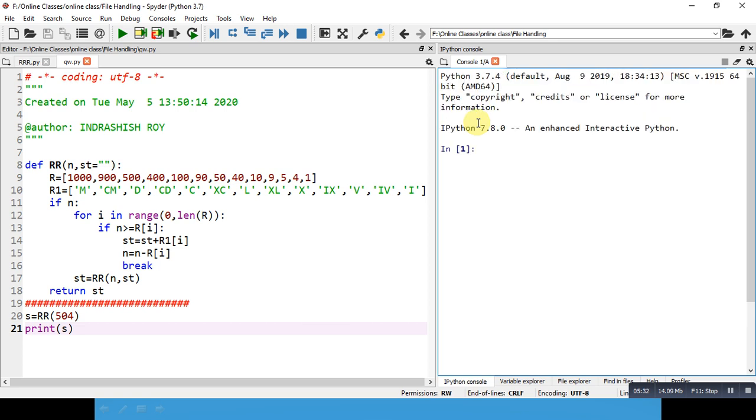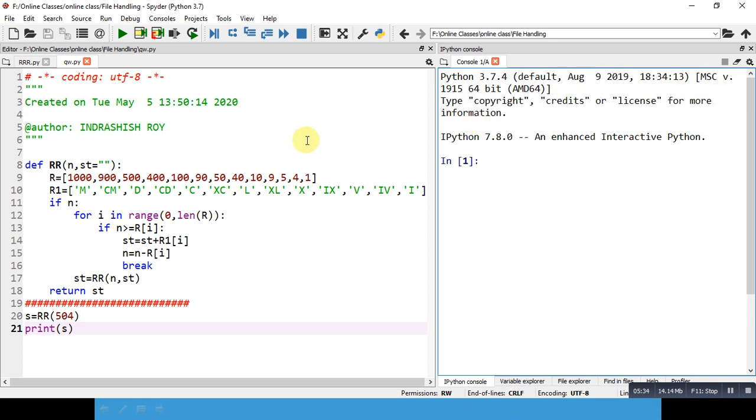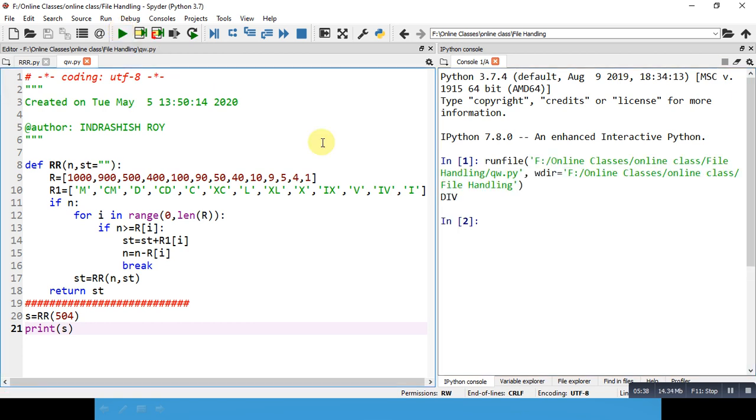We'll find out whether any error is there or not. So we'll go for the first run. So here we go, and you can see the output that is generated on the screen. I have highlighted this part, and this is DIV. It means 504. The output is okay.